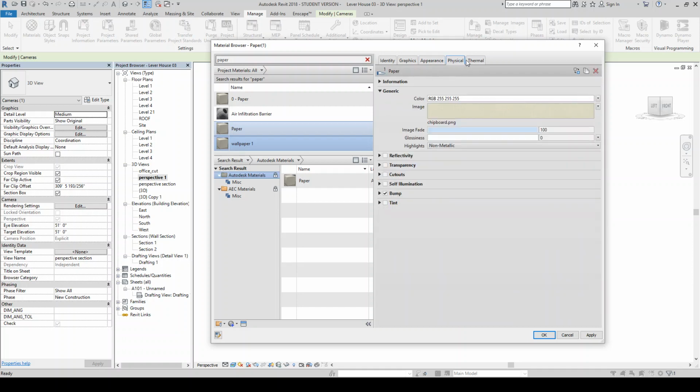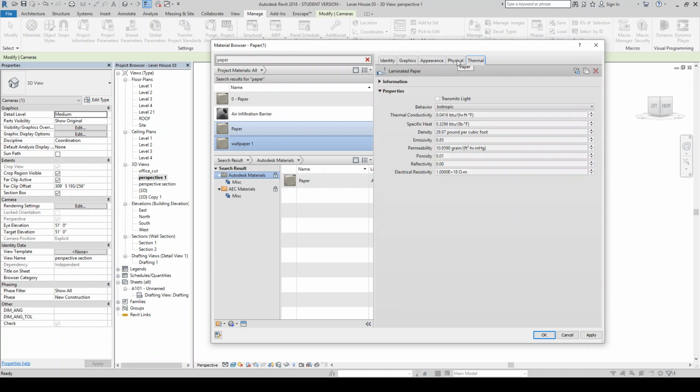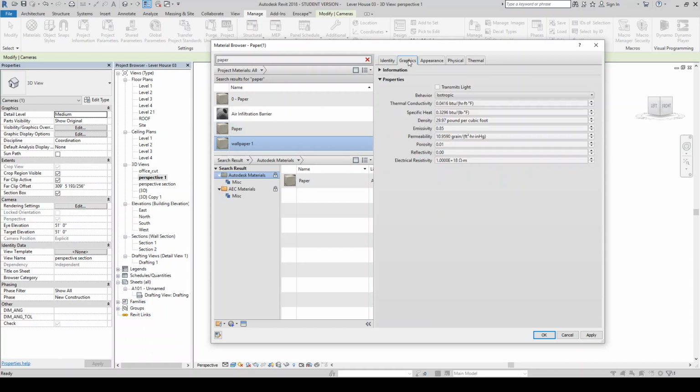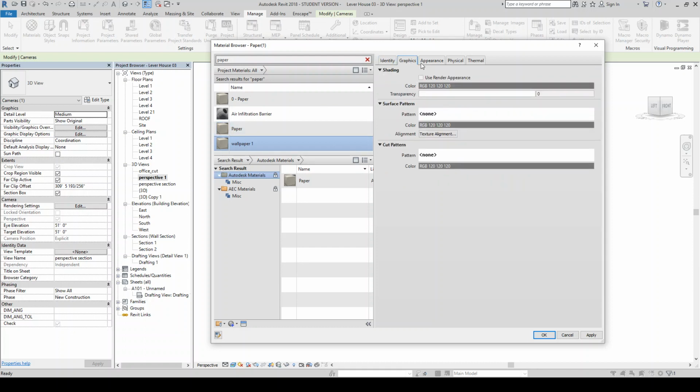Generally, I don't really use ignore physical and thermal. These are the three important ones. Identity, which once you rename it, it knows, so you don't really have to do much with that. Graphics, I like to check render appearance so that when I'm in a shaded view, I can see roughly what color I'm going to have in the render.